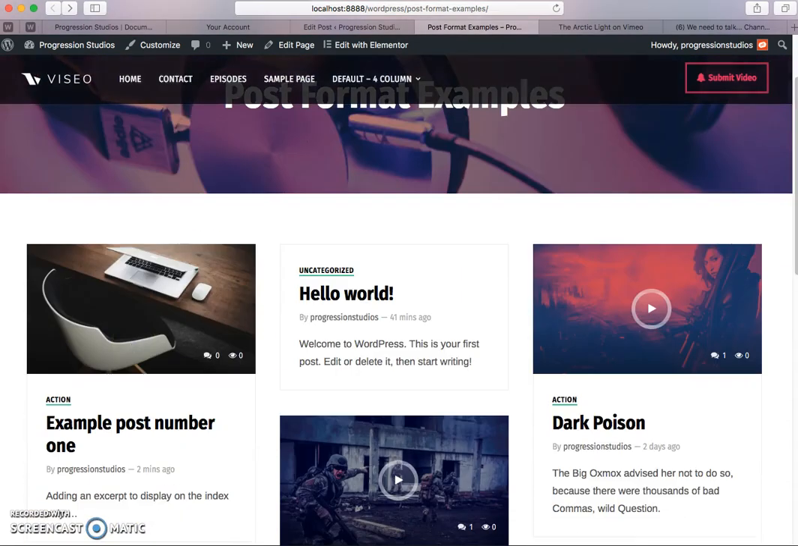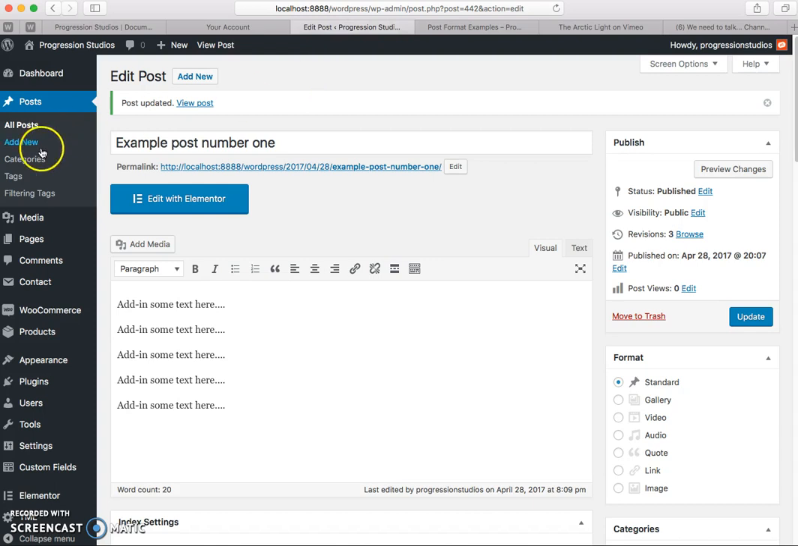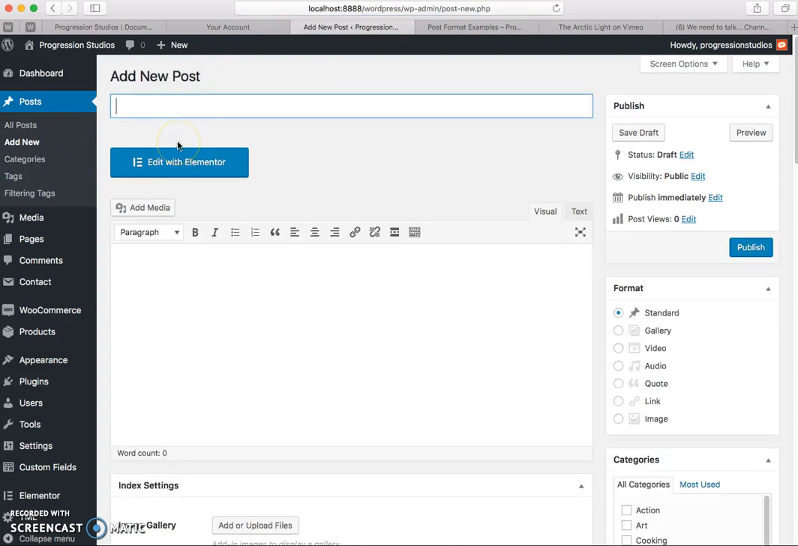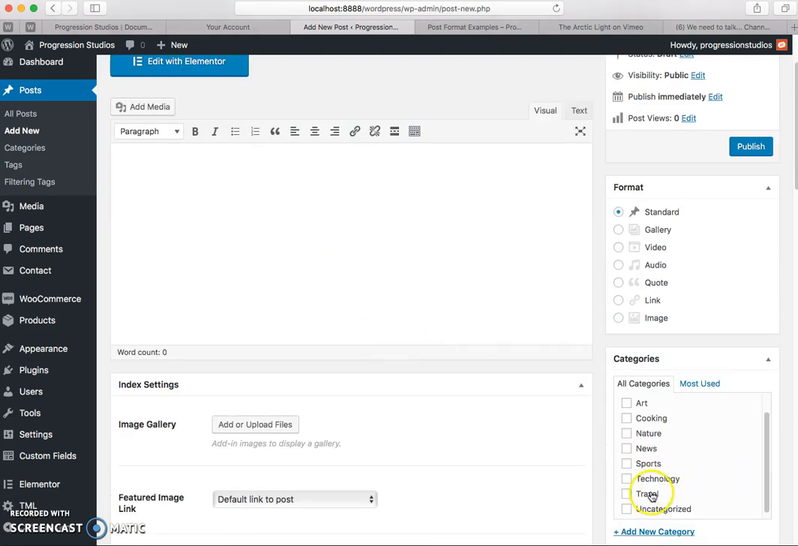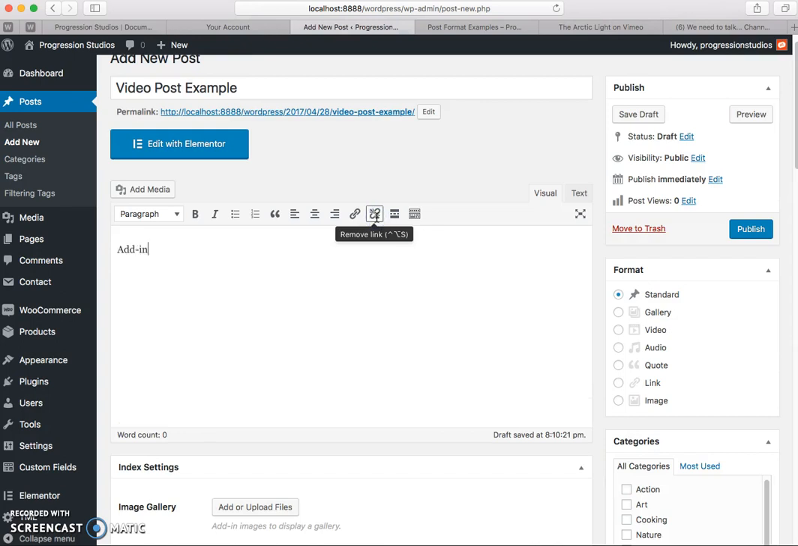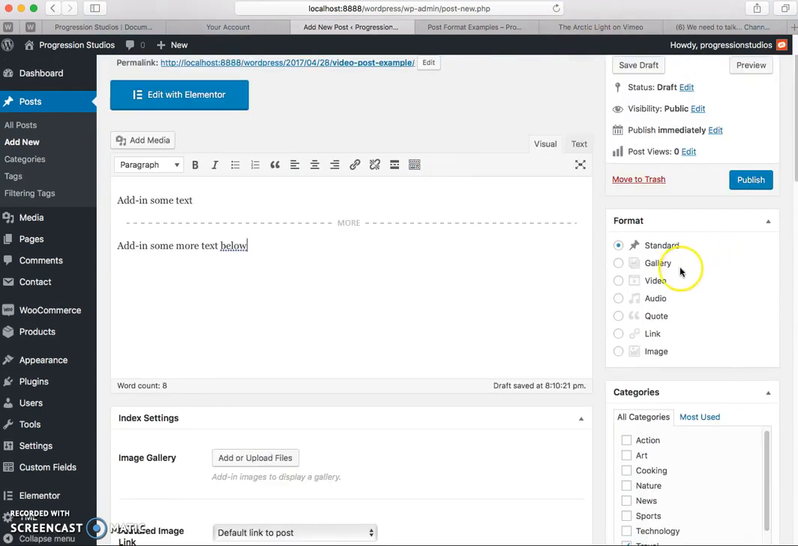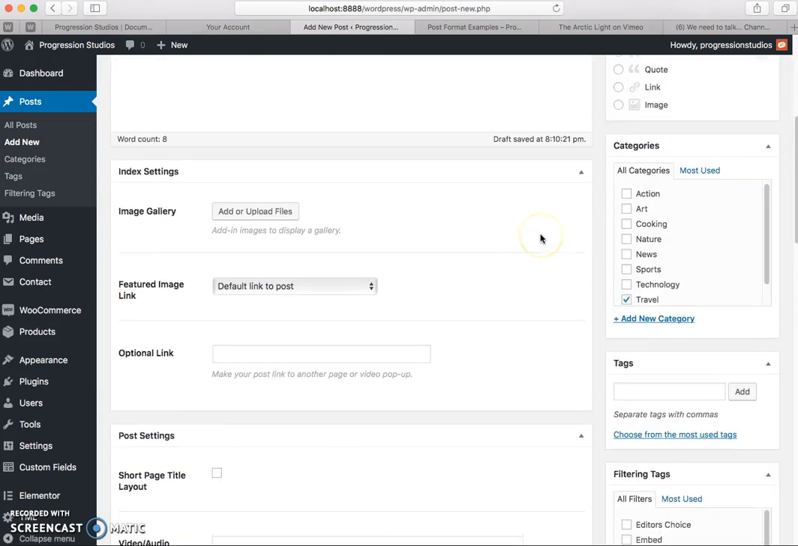Let's create a video. So to create a video, click Add New, and we'll call this video post example. And let's go ahead and throw this in the travel section, and then we'll add in some text. Maybe throw in the insert more link, add in some more text. And what we're going to do is we're going to select a video format. So we're doing a video.